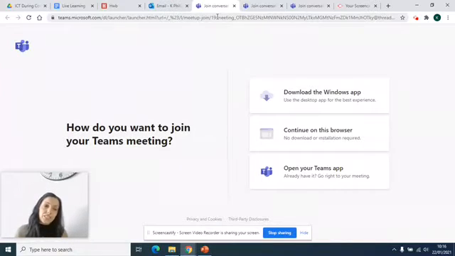Now, obviously, this is going to depend on what you're using. If you're using a phone or an iPad, it is going to look slightly different to what I'm using now, which is the laptop. Okay, but it can be done on all devices. So you have 3 options here.